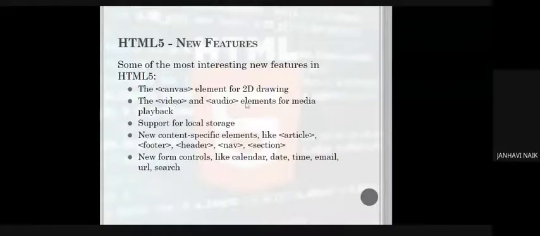Next is video and audio, that is, inserting a video and inserting an audio. The third thing is the support for local storage, where you can store your data.